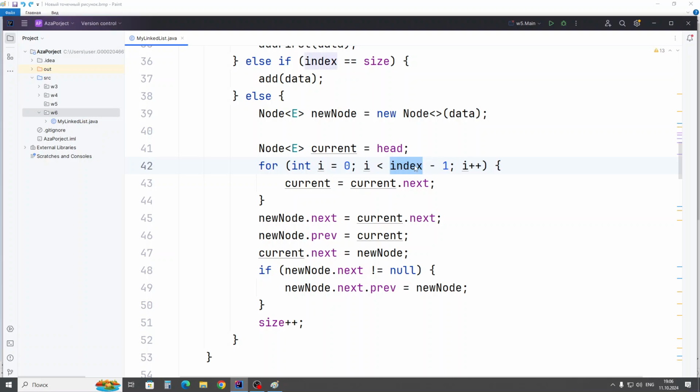Two times. Two times you do what? You say what? Two times? Current should point to next of current. You are saying current now should point to the current's next element. Two times. Два раза мы говорим. Пусть current указывает на следующий от current элемент.